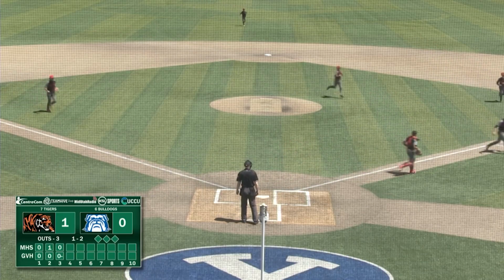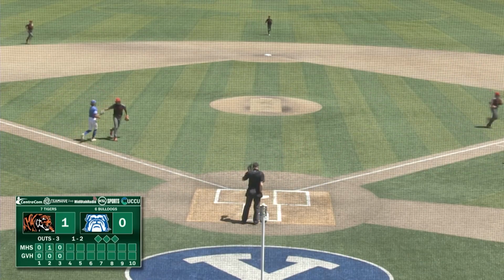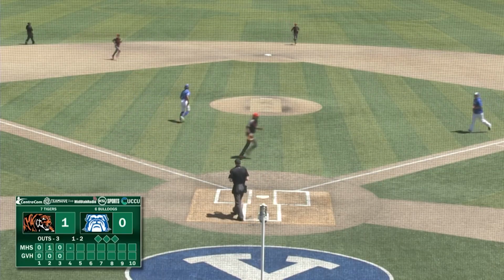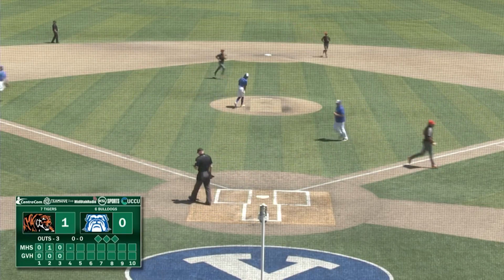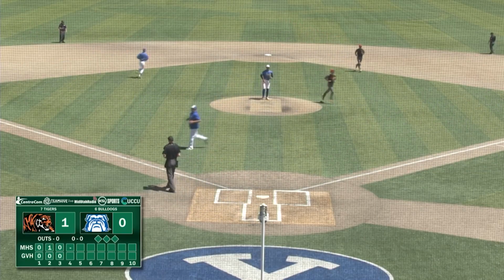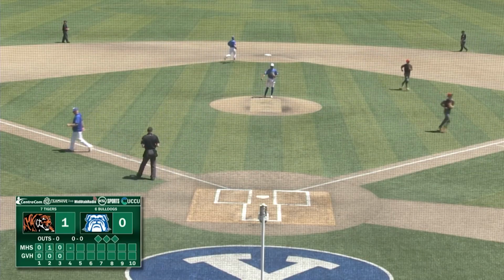So, no runs, no hits, no errors, nobody left on. After 3 complete, still 1-0 Milford. We'll be back on the Mid-Utah Radio Sports Network. Centricom Team Hive and KSL Sports.